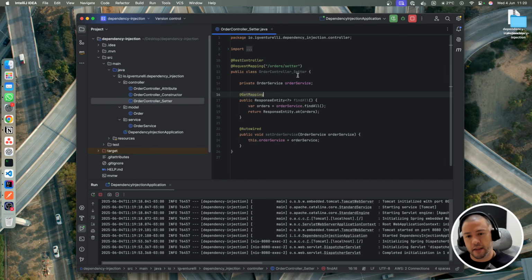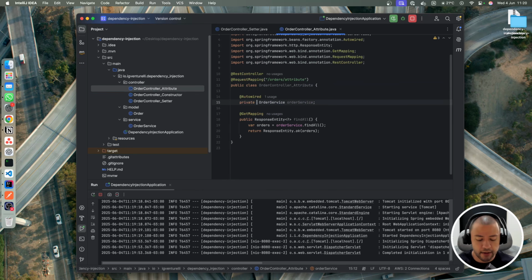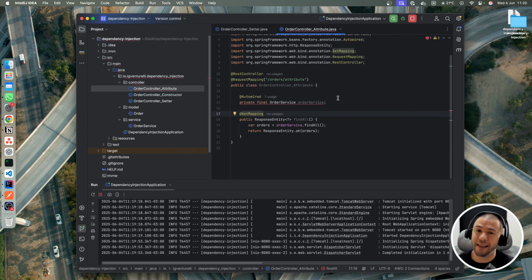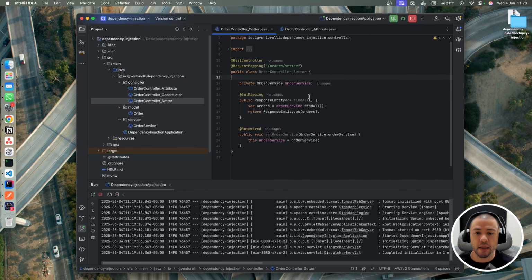The other one is setter. One point here, you can't make this final. Variable order service might not have been initialized, right? So not good. The same applies for the setter one. You can't make this final because again, you can't obligate anybody to call your setter. It doesn't make sense. So that's it.